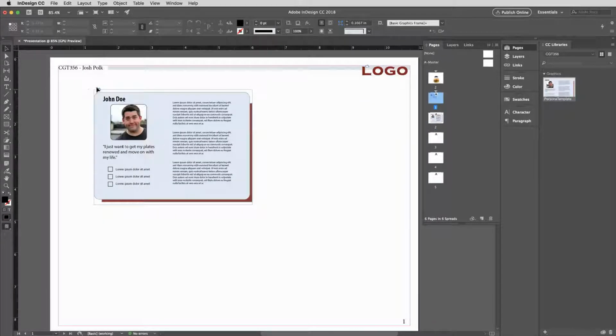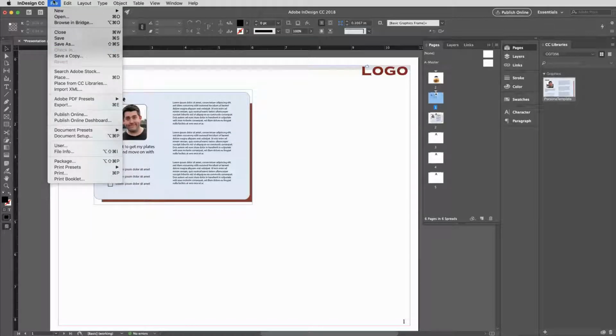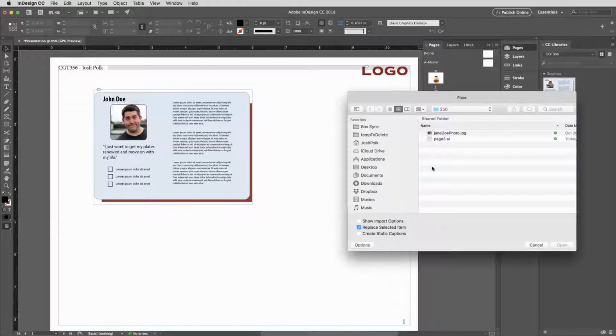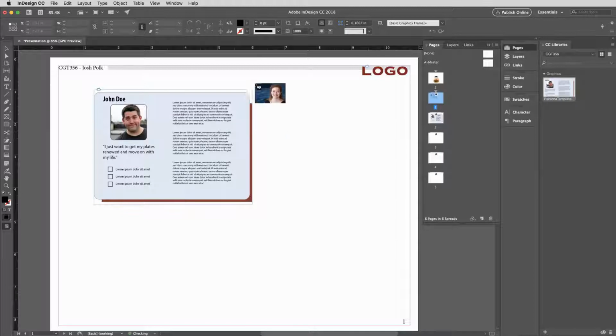Notice that it has a little cloud on it. That's showing that it is an asset that came from the cloud. Let me show you if you add your own independent images in here as well. You can go to File, Place, find that image wherever you're going to put it, or you can even do other assets. So I have this JPEG here. I am going to hit Open, and again I have that little thumbnail.